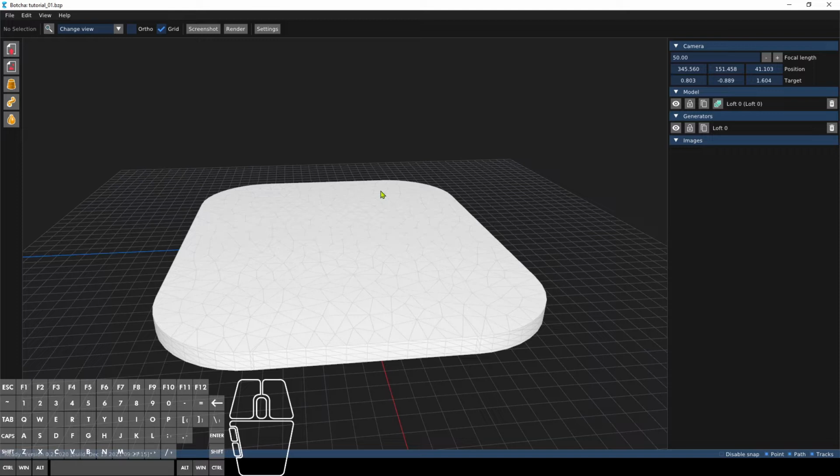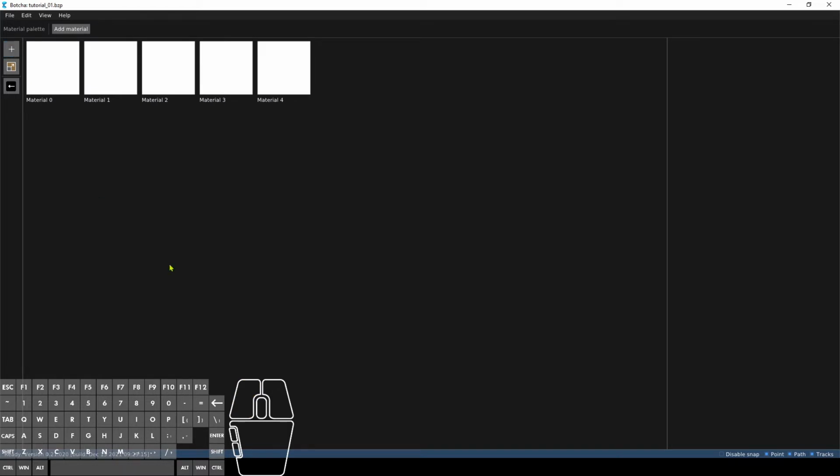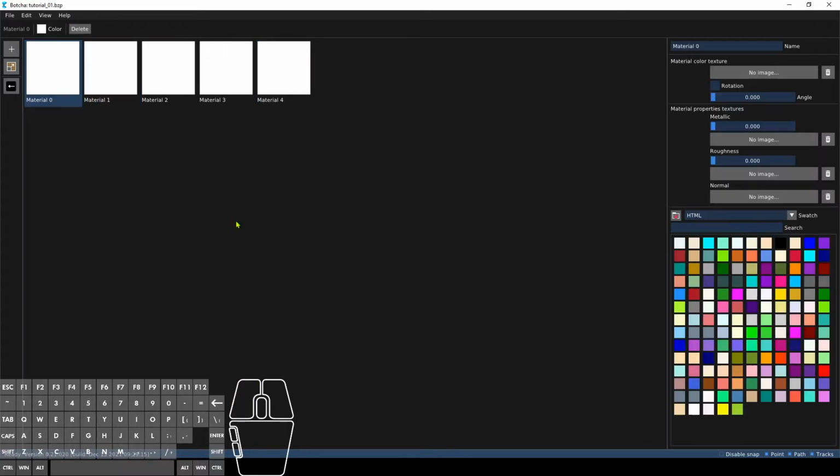So first off, I am going to create a couple of materials. To do so, I go to the edit menu on top and I go to palette. The material palette is open. At the moment there is no material, so I'm gonna add a bunch of materials. As you can see, by default the materials are created empty with a white color.